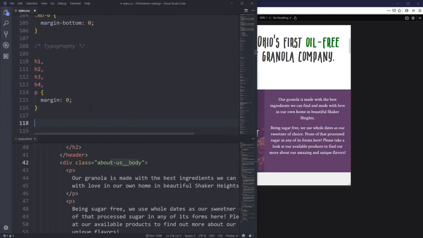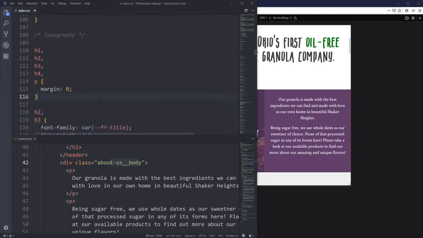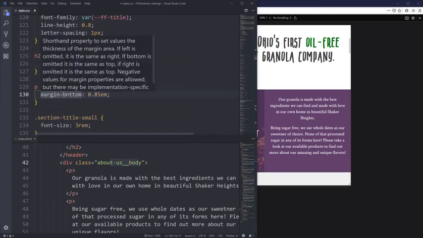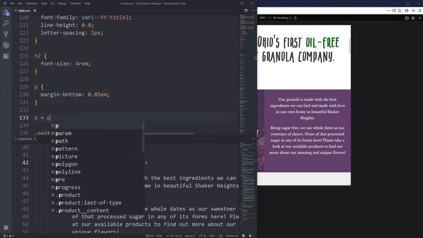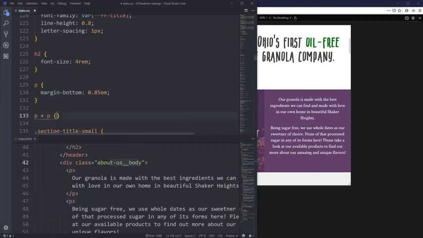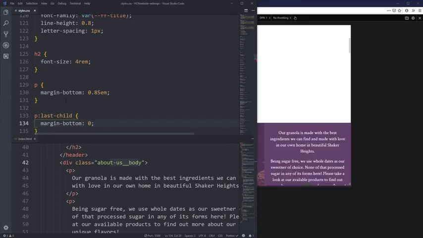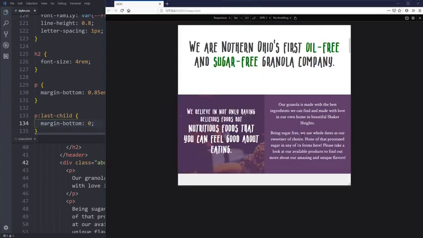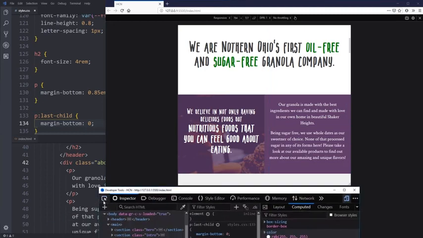A nice little trick you can do is, where's my P? So here, P plus P, remember that? Or no, not P plus P. P, paragraph that is last child. So if a paragraph is at the very bottom of something, I like giving it a margin-bottom of 0 so it doesn't create these weird spacing issues. So actually, this should not, see that one has a margin on it now and that one has no margin on it.